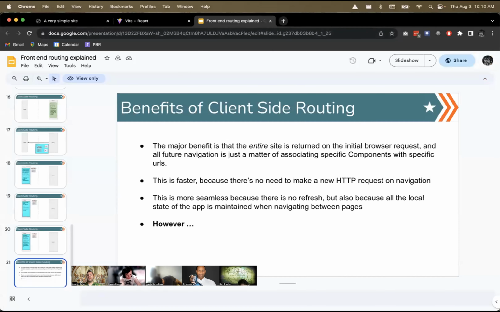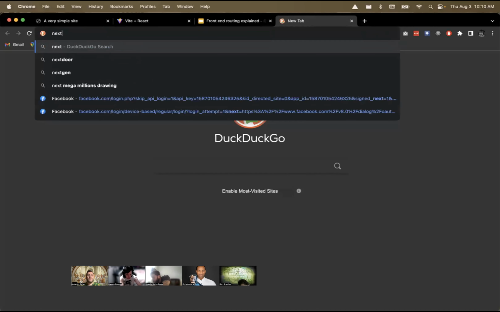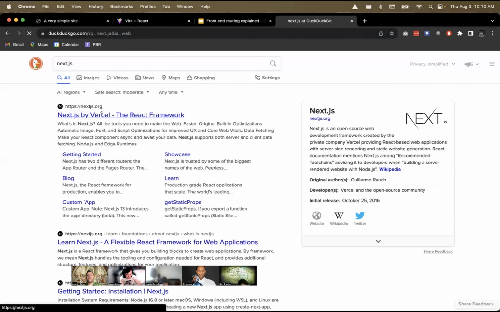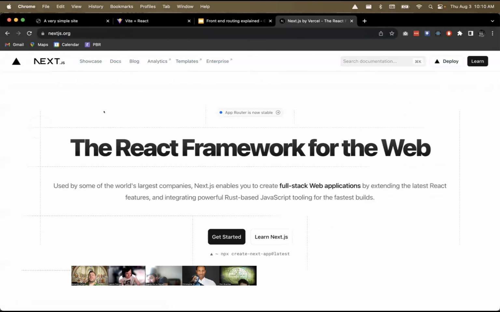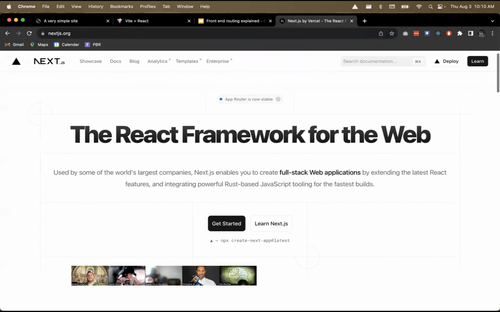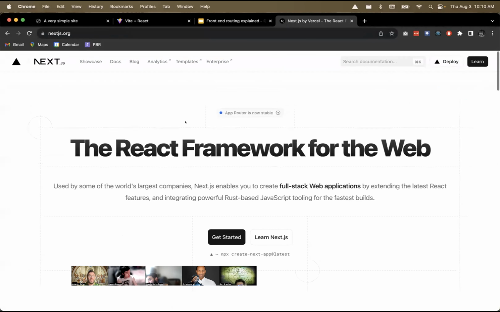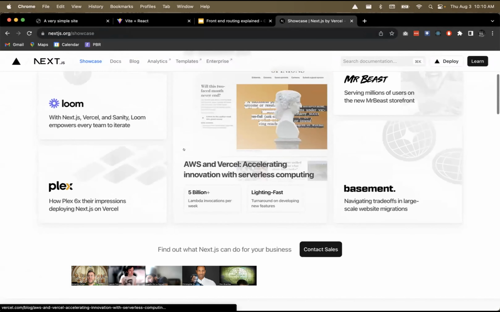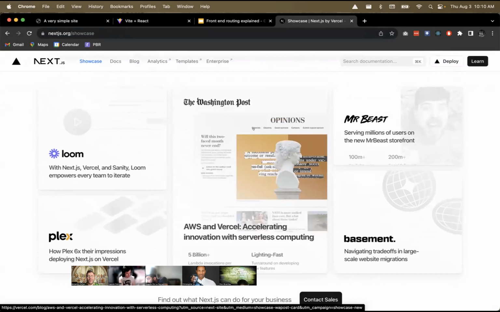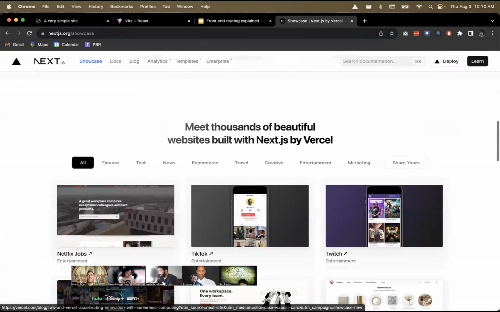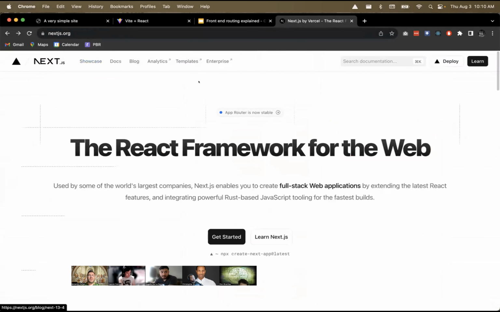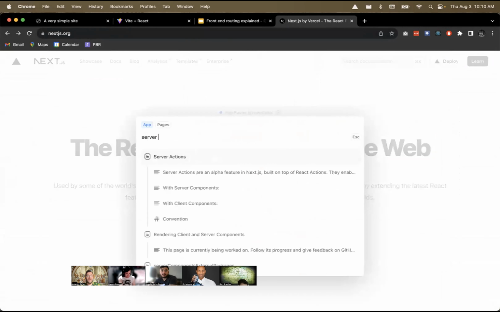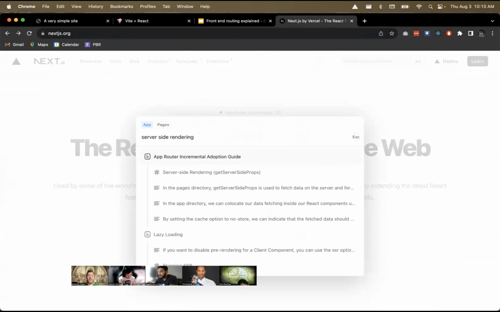However, these problems have been thought about and solved by certain people. If I go to Next.js, we don't teach this here, but Next.js is very popular as your go-to way to work with React in industry. It's going to have a feature in it called server-side rendering. I mean, if Mr. Beast is using it, if the Washington Post is using it, it's got to be good, right? So let's see if I can see that. I want to see server-side rendering.